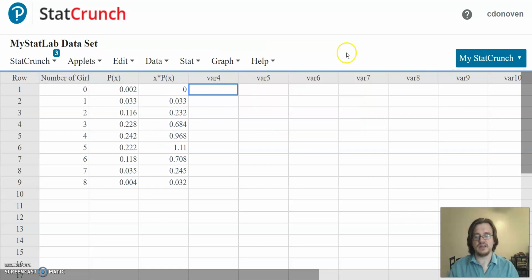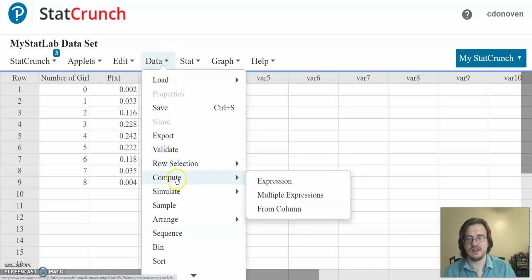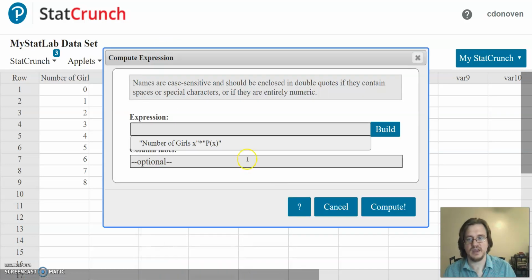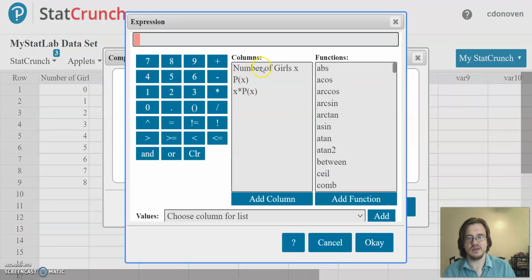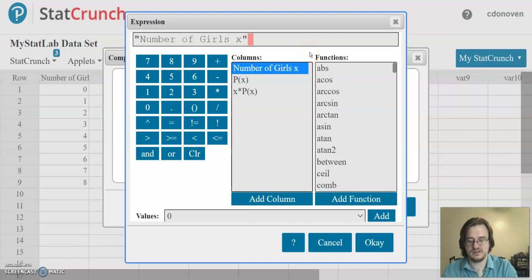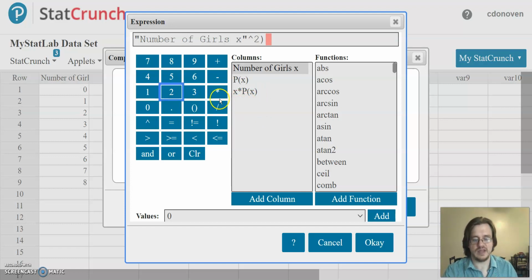To calculate the standard deviation, we'll have to do almost the same thing, but instead of calculating x times p of x, we need to calculate x squared times p of x. So let's come back to data, compute an expression, and our expression is now going to be x squared, so we'll use caret 2, and just to make sure that this is working, I'm going to add parentheses around this, just to make sure that I'm only squaring this, and then I will multiply by the probability.